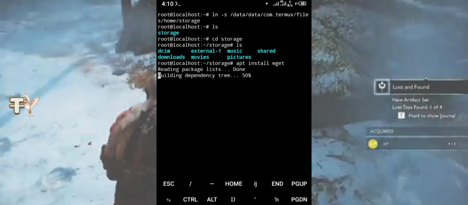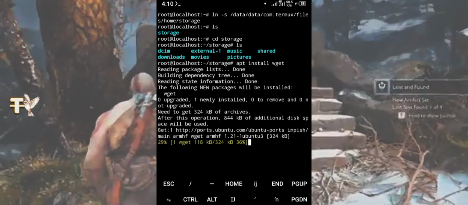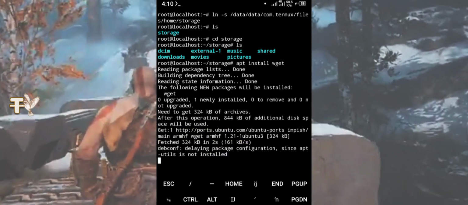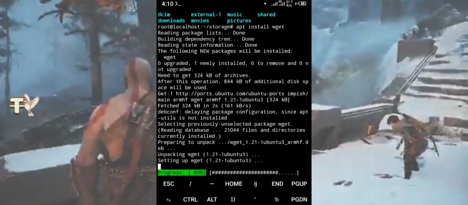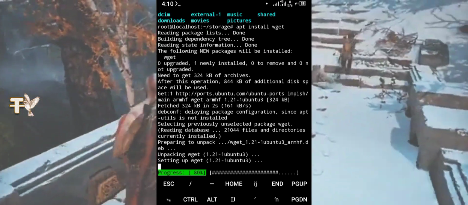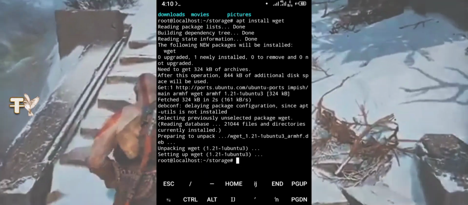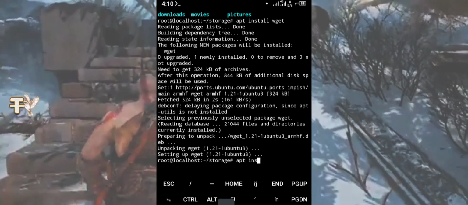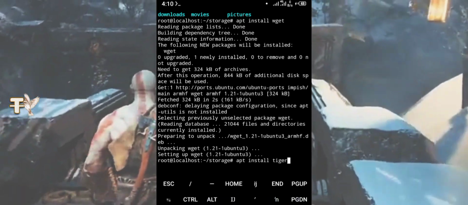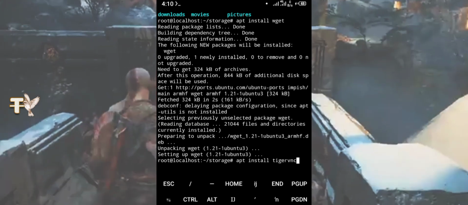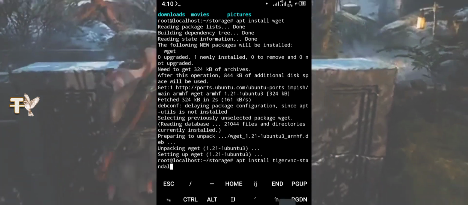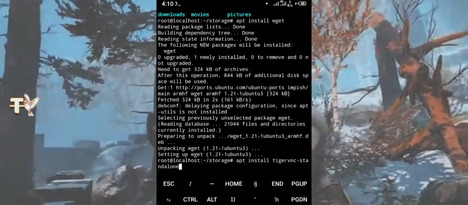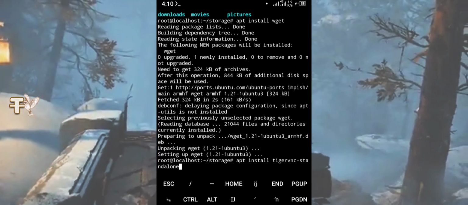Now the next thing we're going to be doing is installing wget. To install wget, you're going to be typing the command apt install wget. All right, we're installing the wget package. The wget package is essential because we're going to be using it to download PyCharm on Ubuntu.